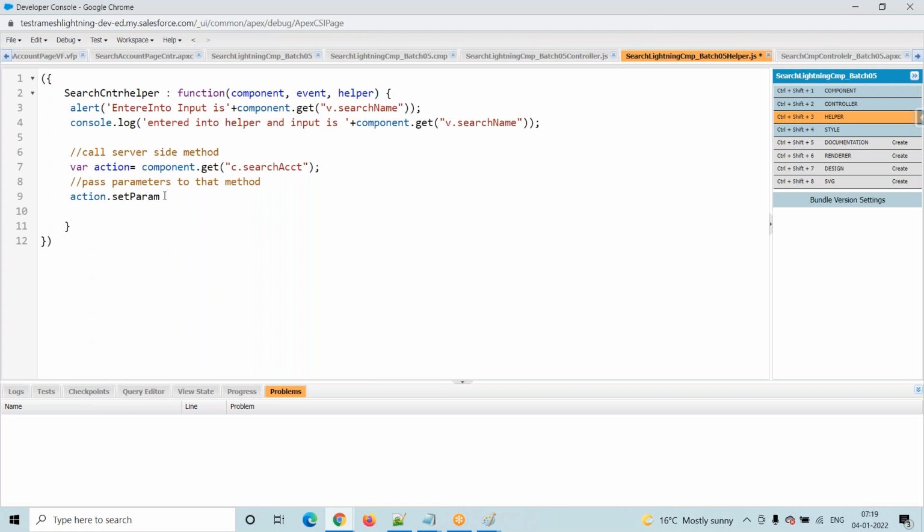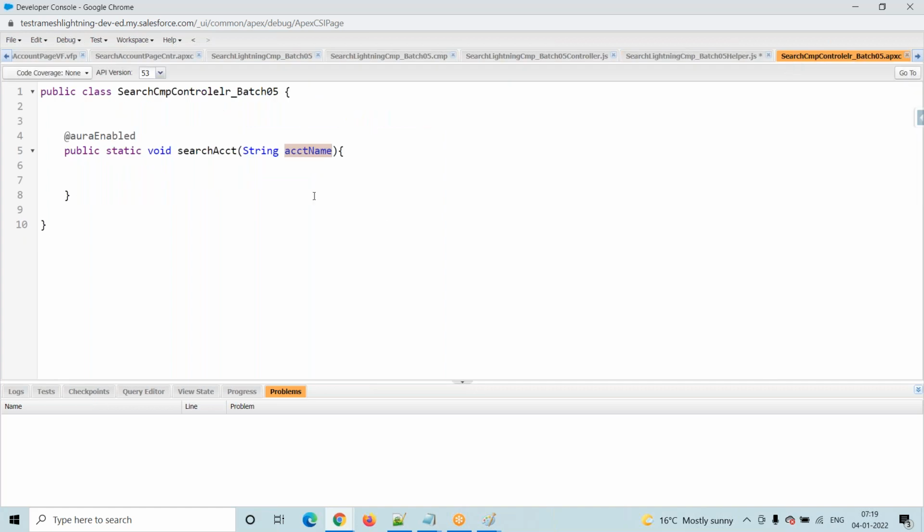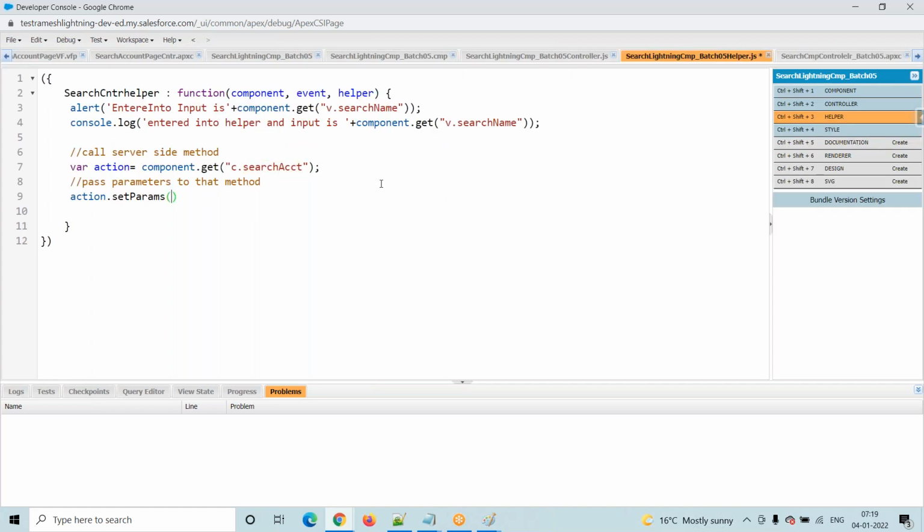Okay, action dot set params. I'm also not sure of the exact syntax. We will copy from Google. First, we have to understand the steps. Action dot set parameters. This method's parameter is what? We have to use the same parameter name here. This is the parameter this method received.